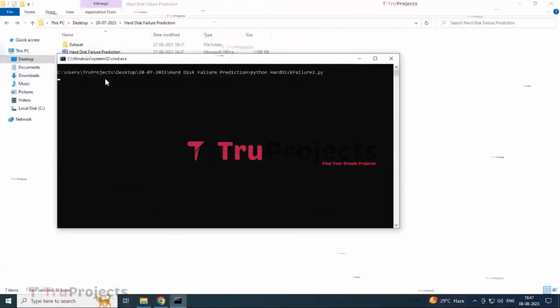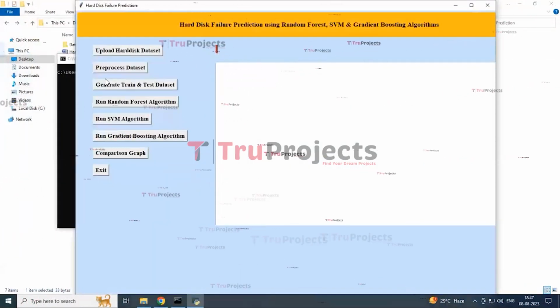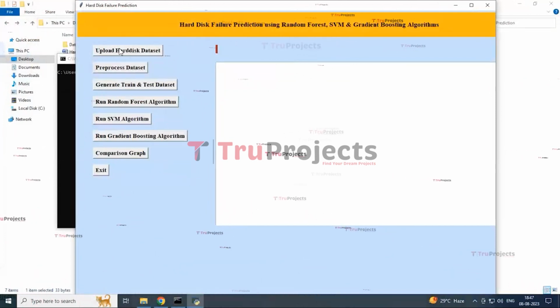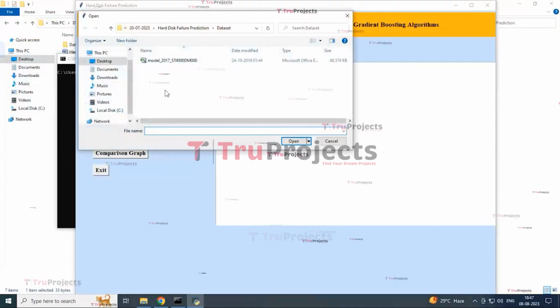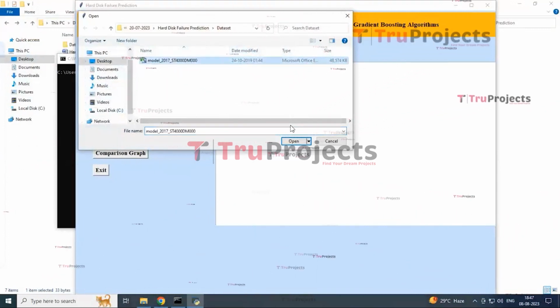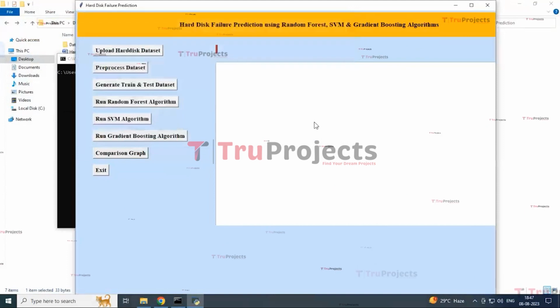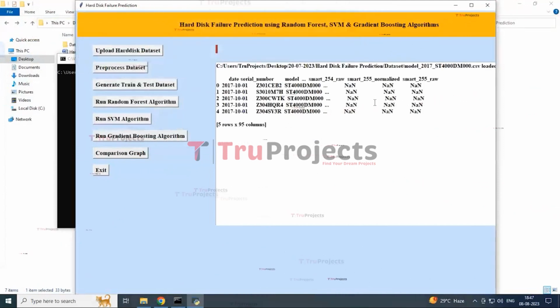Same process, double tap, it leads to the graphical user interface and we have to click the buttons and select them. So first button, upload dataset. By clicking that button, a dialog box opens, select the dataset and click on open. The dataset will be loaded and it will generate the attributes found in the dataset.